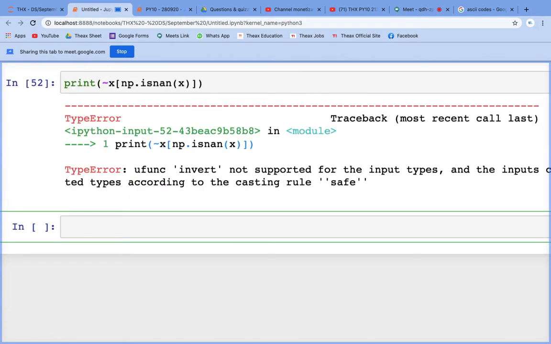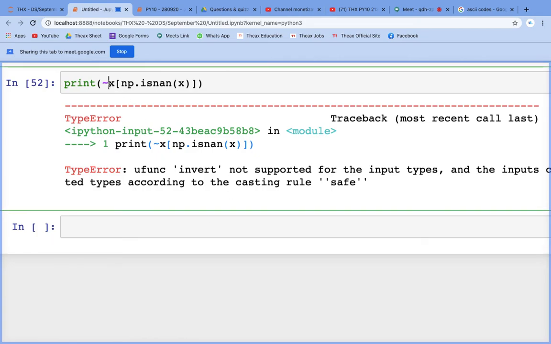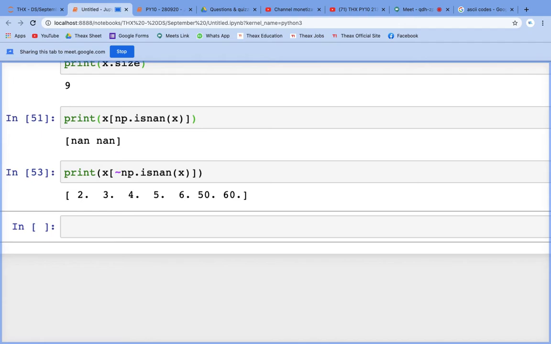What is this? Oh, we used this outside, it should be inside. The results: 2, 3, 4, 5, 6, 15, 60. These are the actual values, right? These are not NaN, okay? So these have the values, and the rest are the two NaN. So you can get it easily.